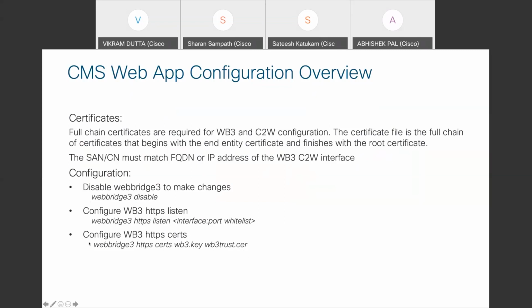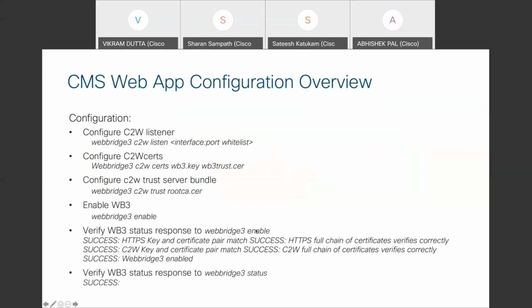Now the WebBridge 3 is ready to listen for browser-based communication, for the HTTPS communication. Now we need to make it ready to listen for C2W communication from the call bridge. That is taken care of by these two commands. The first thing is to do a WebBridge 3 C2W listen, and you give an interface and a port. It will be on this particular interface and port that you expect your call bridge to connect and talk C2W protocol.